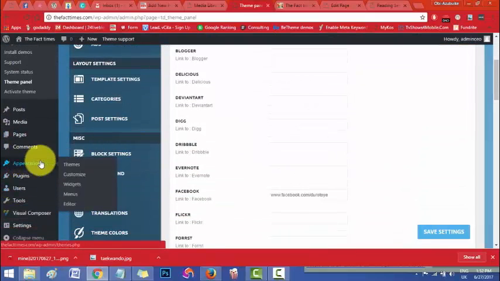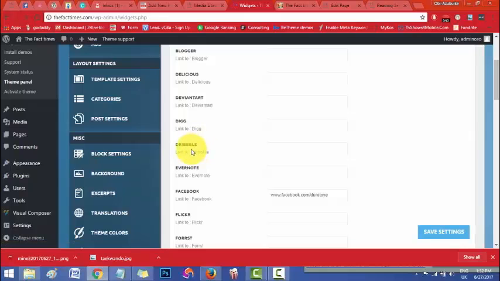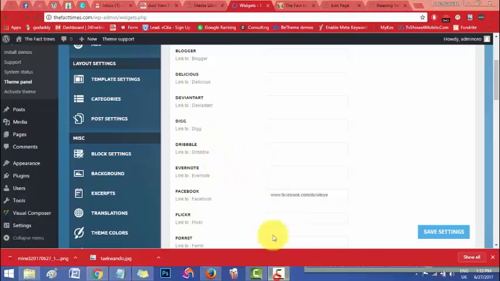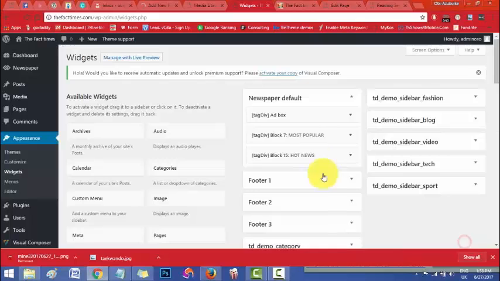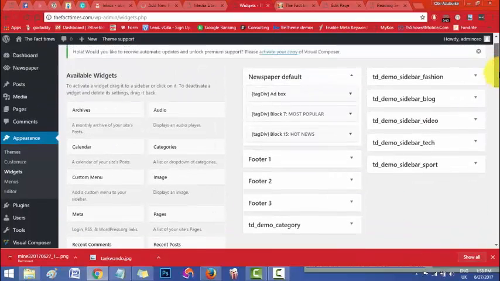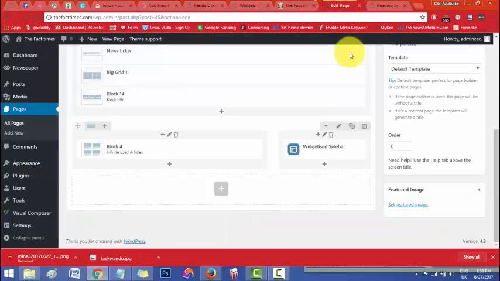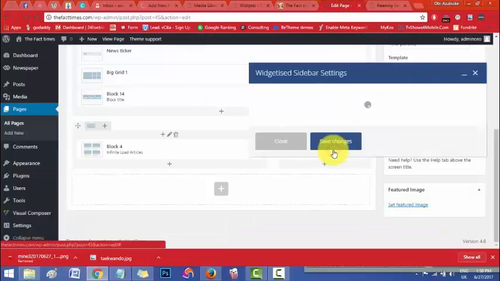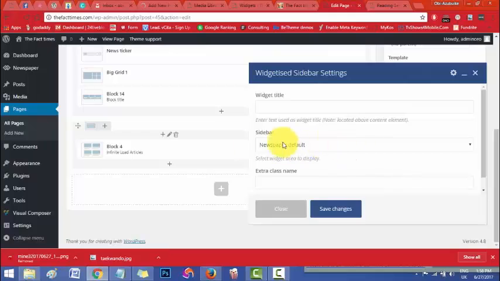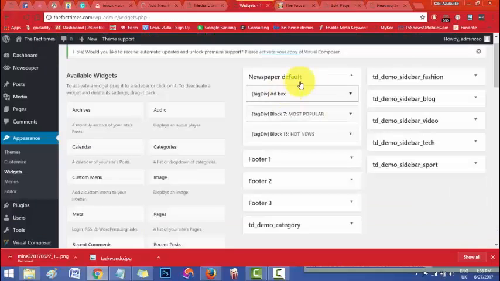Just click on appearance, click on widgets, and then wait for it to load up. Depending on your internet speed, it shouldn't take too much time. Okay, so now the widget area has loaded up, and you can see the newspaper default widget here. If you click on the widgetized sidebar, it's going to show you the sidebar that is in operation. This is the newspaper default. And if we come here, we can also see the same thing.